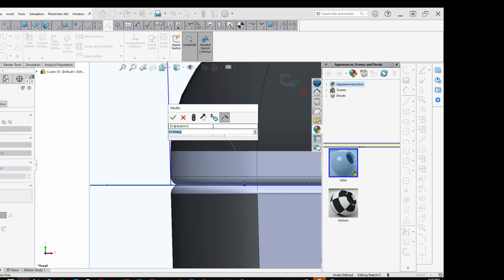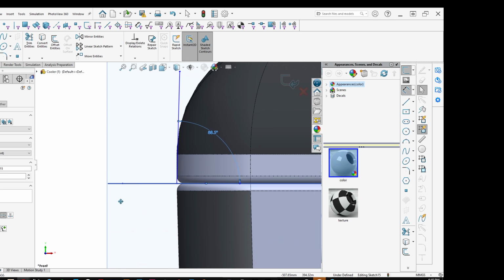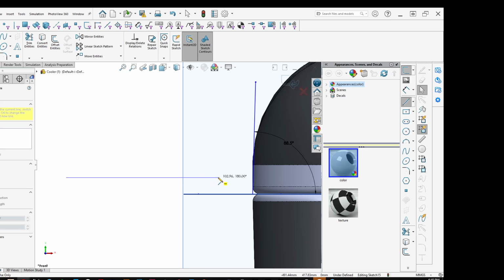Okay. What am I doing here? 90, 88.5. So there, I know how it's going to have to change. Now, if I'm doing splines, I'm even more cautious.